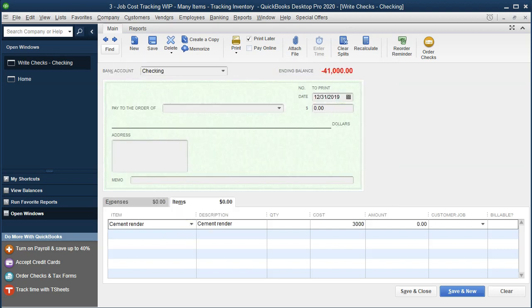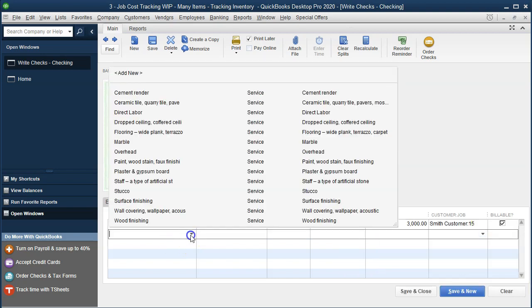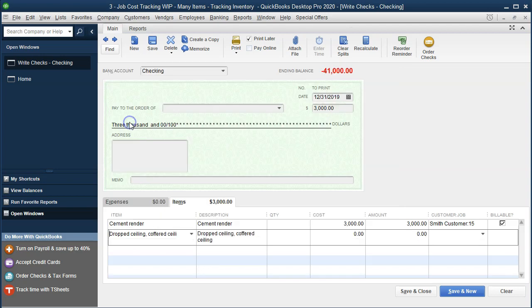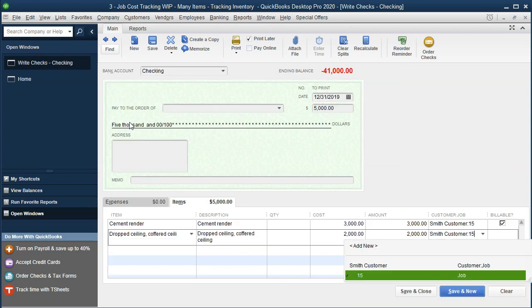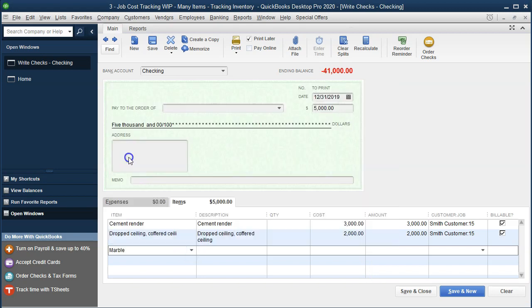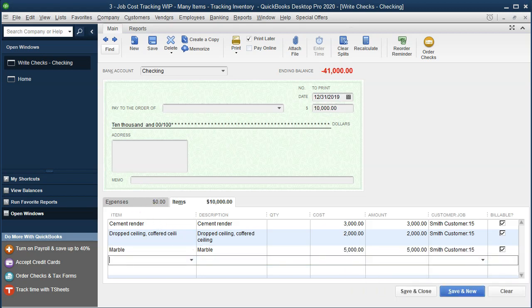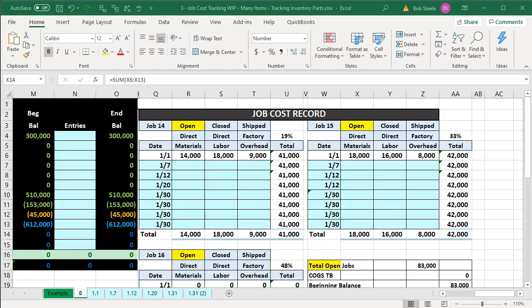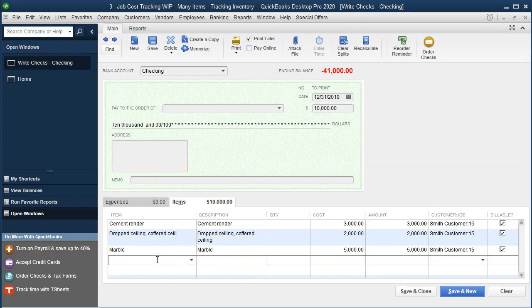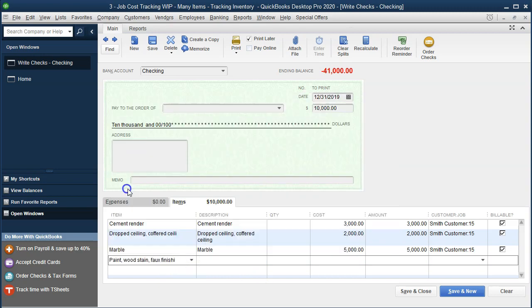We're going to say 3,000 here, job number 15 rather than 14. And then I'm going to pick this one. This is going to be 2,000. This is going to be job number 15. And then we're going to pick, let's say, the marble. This is going to be 5,000. Job number 15. And then how far did we need to go? 18,000. We've got next the paint.